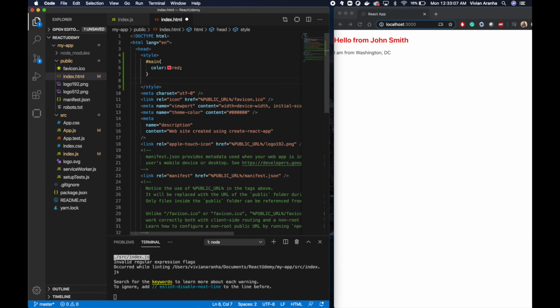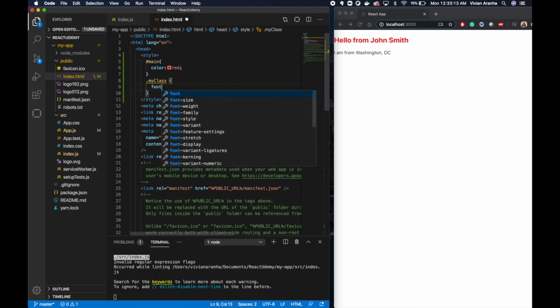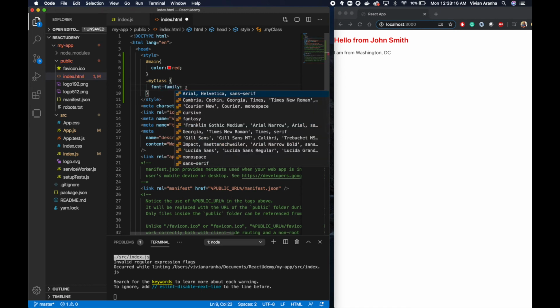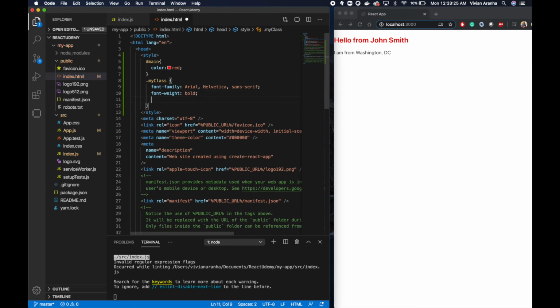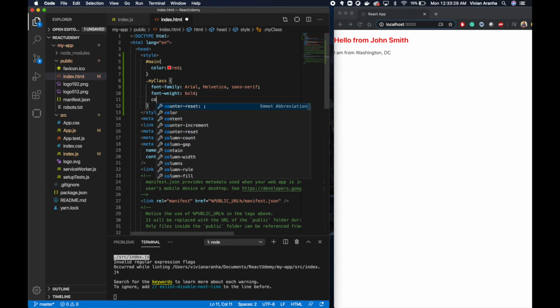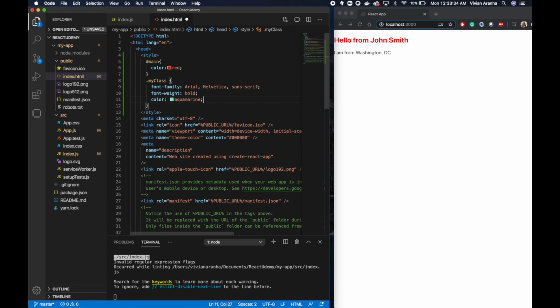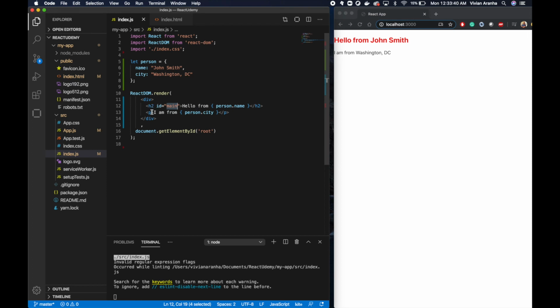If you want to add some classes, let's say my class, and inside here you can say font family is, let's use this one, whatever is available. Font weight, I can say bold, and let's say, what else, color I'm going to add as aquamarine. And once I have this, if I want to use this class, usually you would say class equal to. In this case, you'll have to use something called className equal to and the class that you have. Save it. Once I have this, I have added color here.